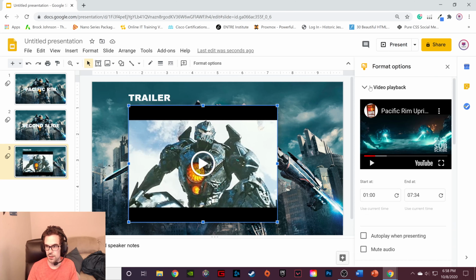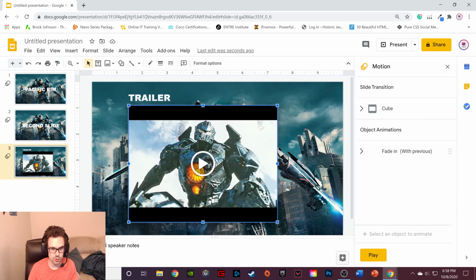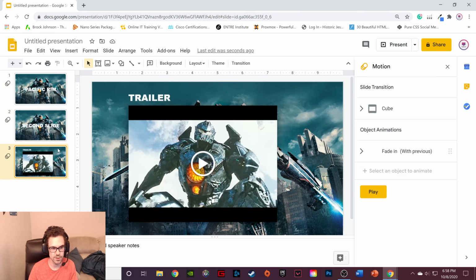All right, so that is how you insert motion into a PowerPoint, and that's also how you insert video. Not too complicated, but really adds some cool effects to your slides presentations. So go create something cool with the slide animations and the video selection there.